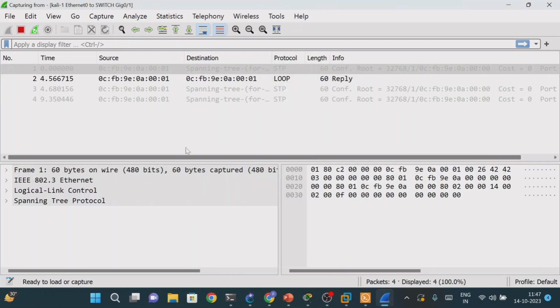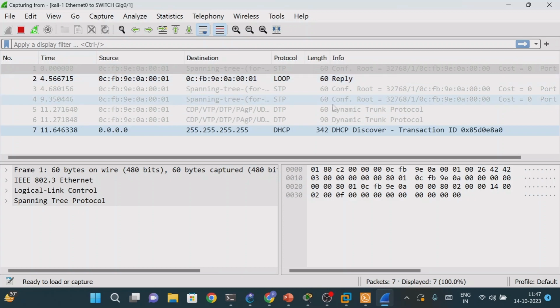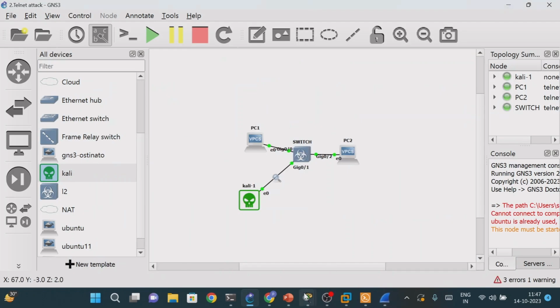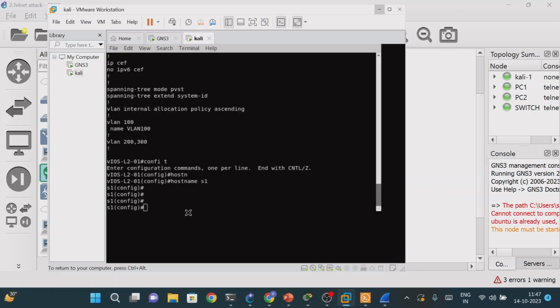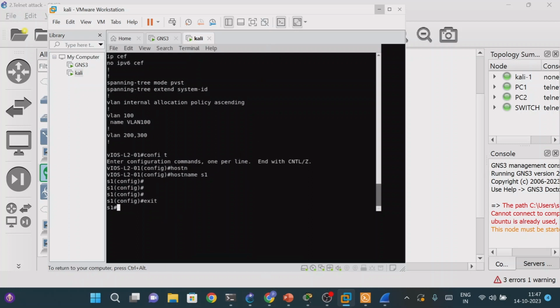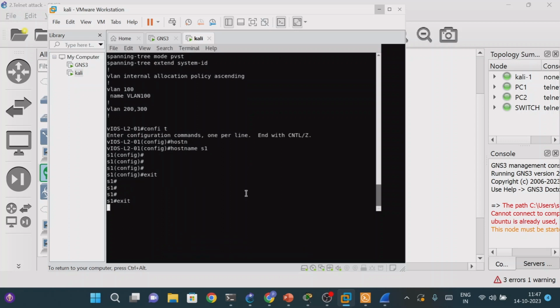Right, so it is okay, right? Now what we will do is just again go back to the Kali Linux machine. We'll just exit, just click on exit. And I don't know, it is not working. Fine, let me exit from my switch.